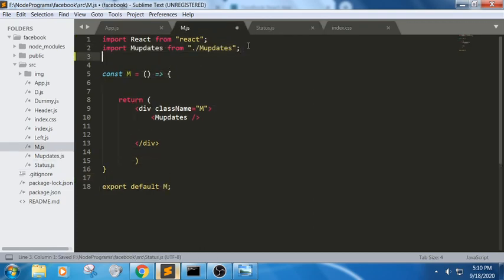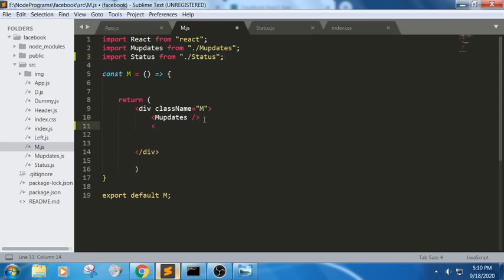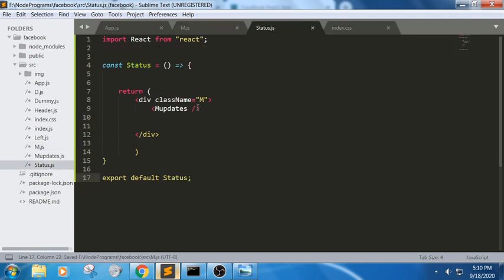Let me import this thing. Import status from status here. So we should always import this thing, status. Done. In this status, let me remove this.